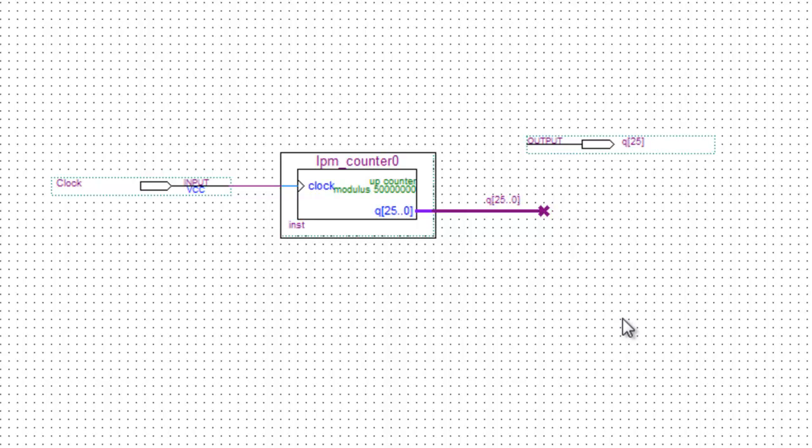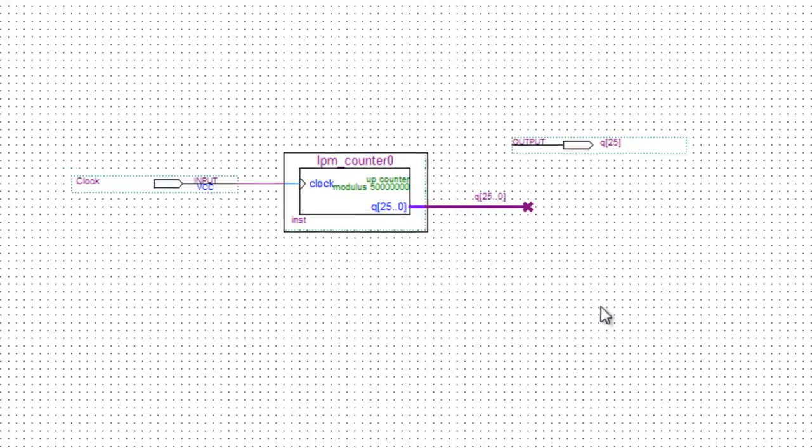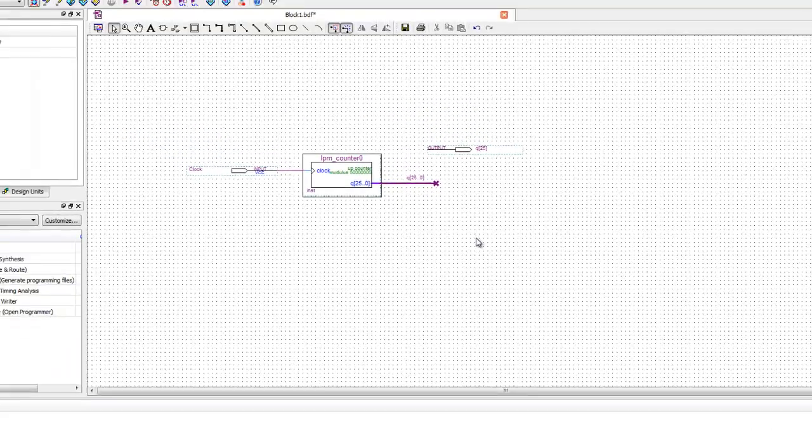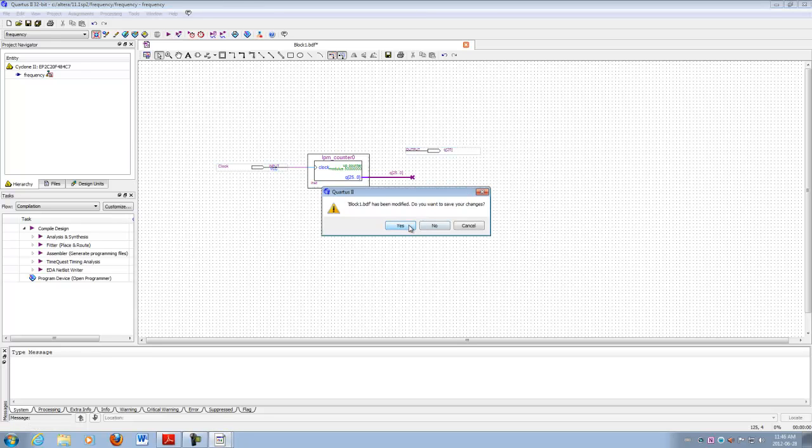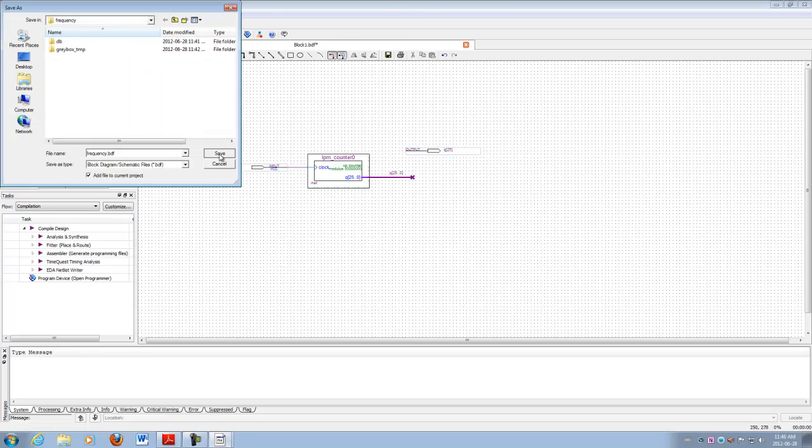So what that's going to do is just pull off one of those 26 Q outputs, because there's 26 bits, so there's Q0, Q1, Q2, all the way through to 25. And we just need the most significant bit because we want to divide by 50 million. We use the 50 megahertz onboard clock, which is 50 million, and then our output should be 1 hertz. So I'm just going to compile that. Save it first, of course.